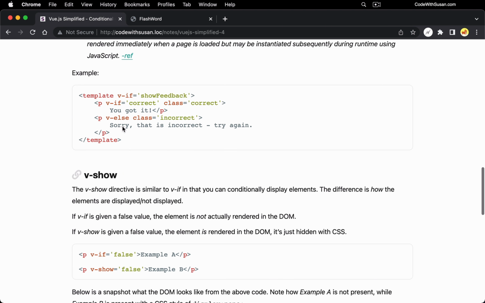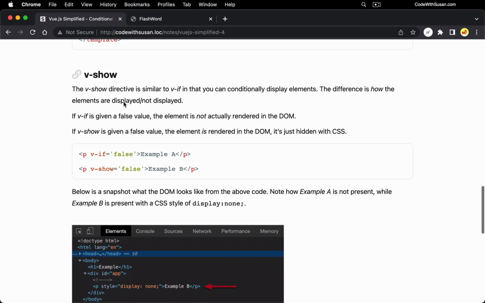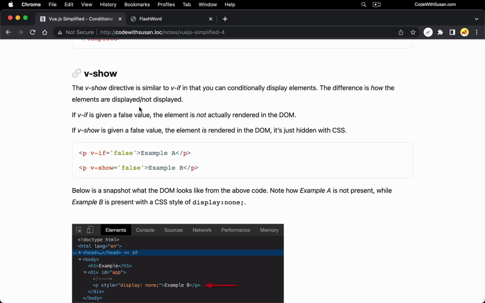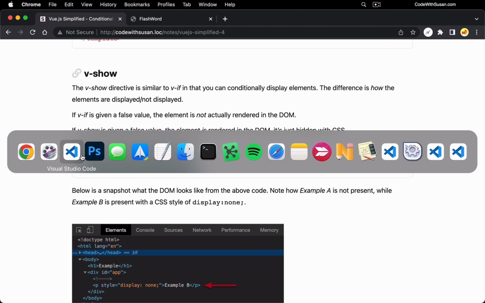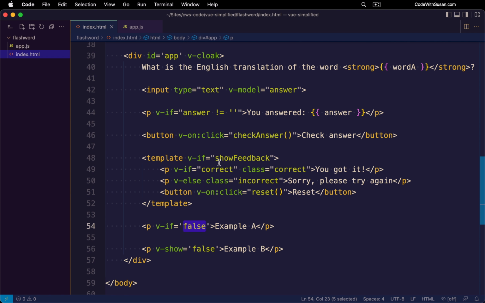Moving on, while we're here in the notes, the other directive that is related to conditional rendering is the v-show directive. Like our conditional directives, it'll also allow you to toggle content on the page. It's just how it's doing it is a little bit different. And to show you what I mean, let's actually pull this example from the notes into our FlashWord demo so we can run it. And in the example, I just hard-coded our Boolean expression as false, but let's make this a little bit more interesting. Let's make it dependent on our answer data property. So I'm going to say if answer is not an empty string, then we should see both of these paragraphs.